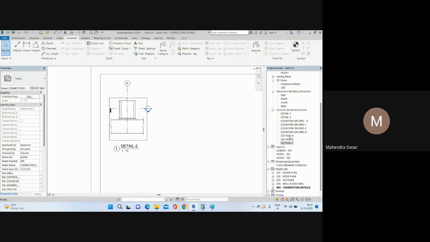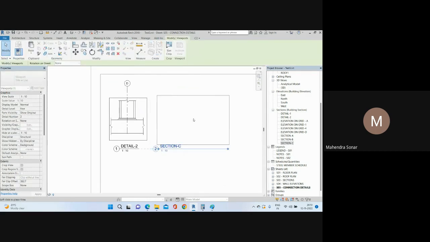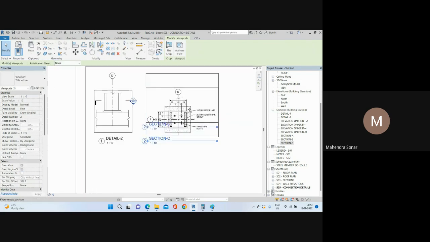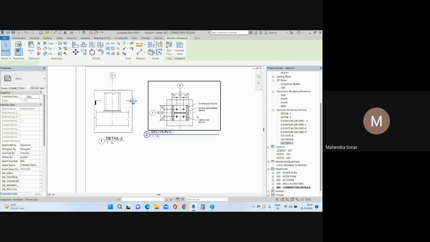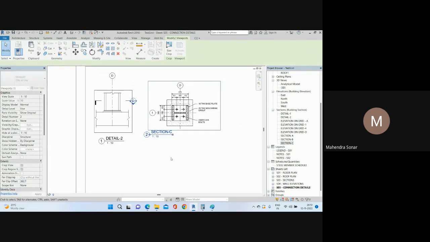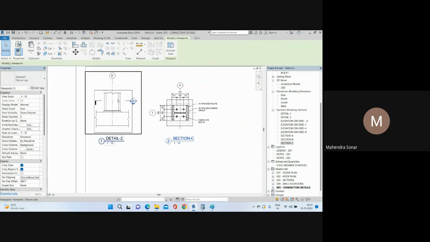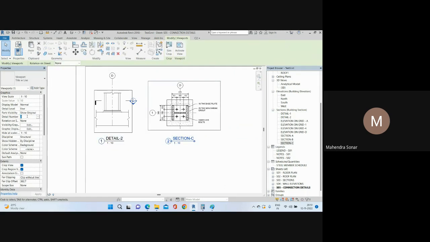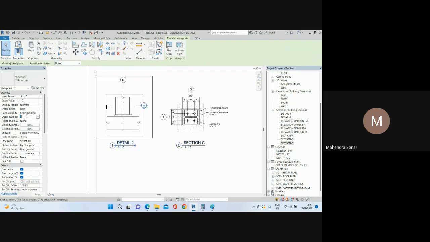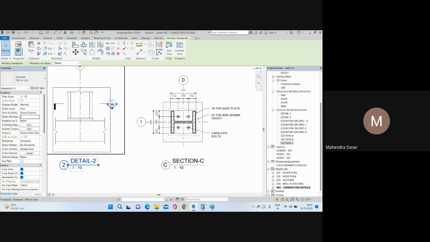You need to place it inside the sheet, so just drag, right, like that. And then you need to rearrange. So this is your section C, right? So you need to change it here to section C. This is your detail 2. So this is detail 2, right? So you can see this is section C.